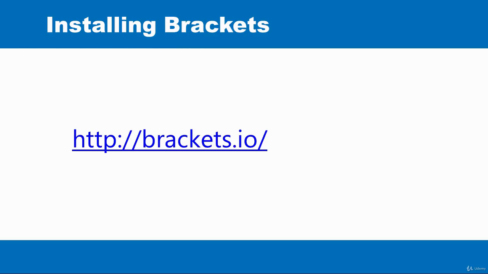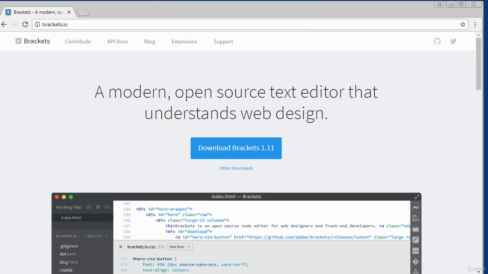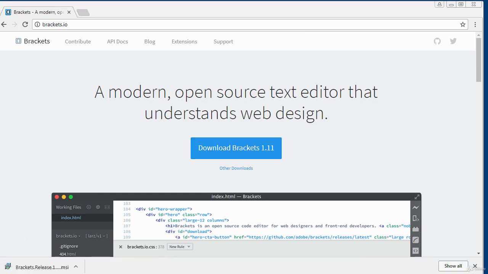Next, let's install Brackets by downloading it from brackets.io. It will auto detect your operating system. Click on the Download Brackets button to begin the download. Once the download is completed, double click and run the installation. So double click and the installation should begin.